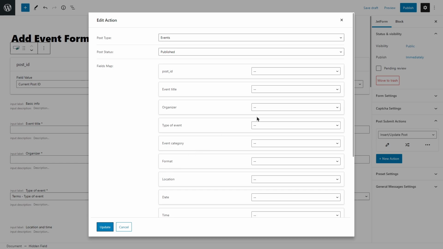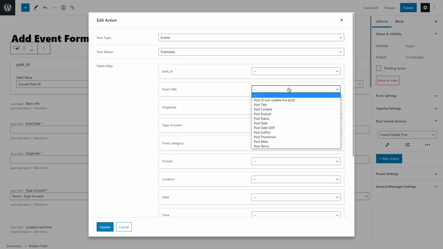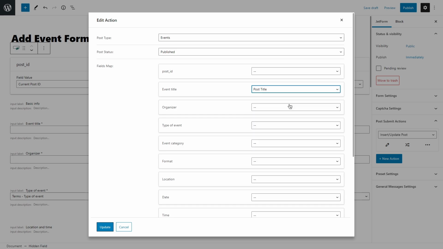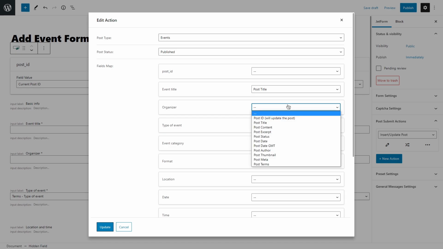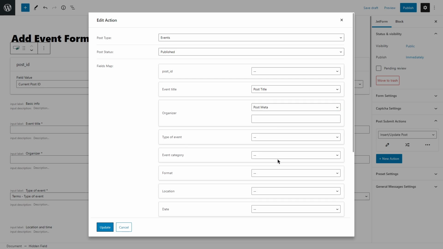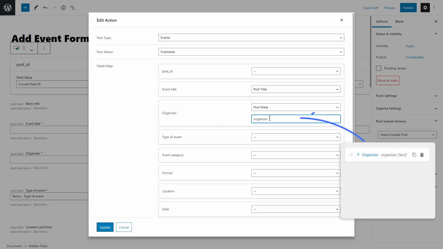Now, event title that comes second in this list is pretty easy. You just have to select post title. The rest of the fields here will be related either to the post meta if it's a meta field, or post terms for categories. Organizer, if you don't remember, is a meta field, so I will select post meta. In the field below, you have to specify the name of the meta field it has to refer to.